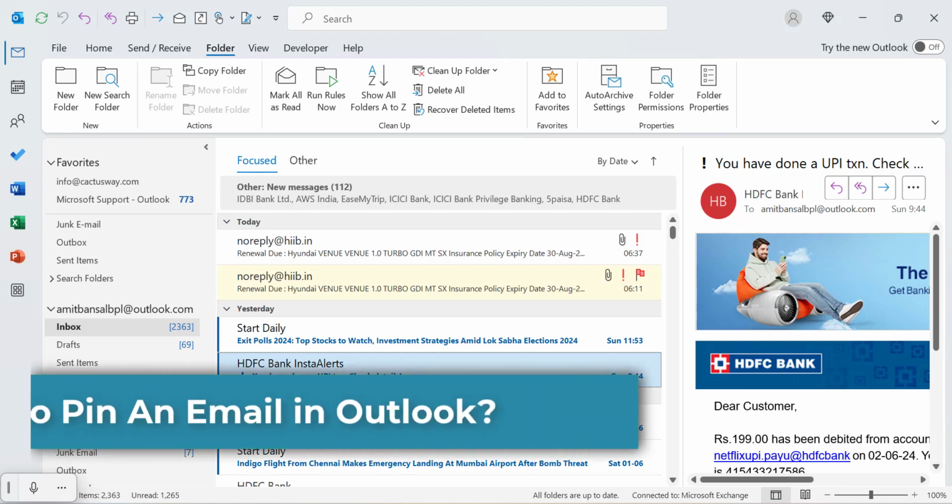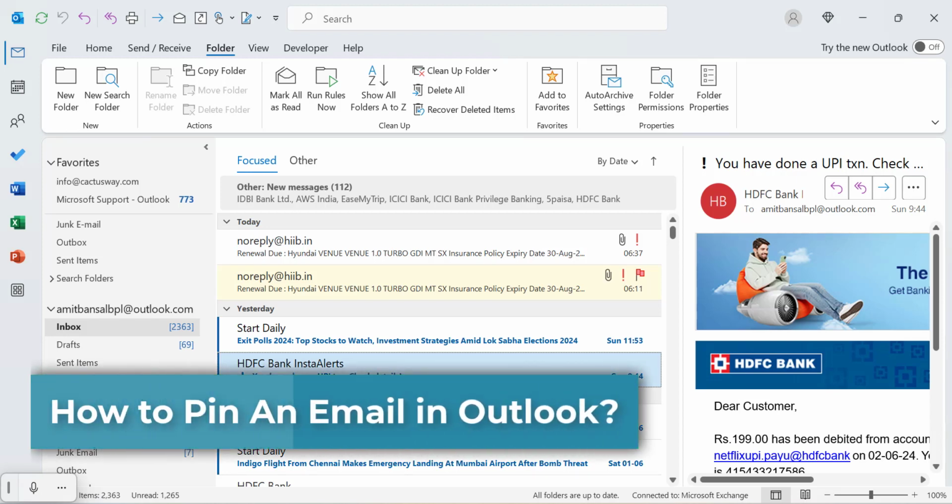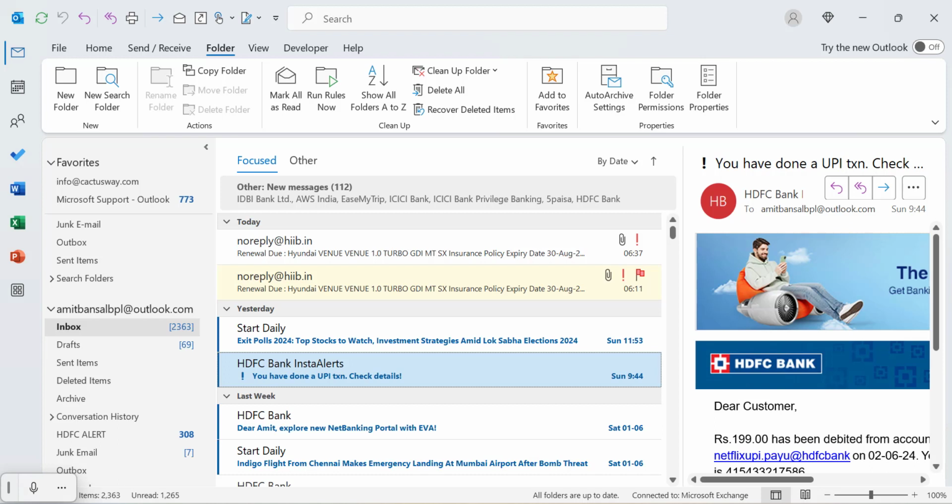Need to keep important emails easily accessible in Outlook? Pinning an email is a simple way to grab those emails in future. In this video, I will show you how to pin an email in Outlook Classic as well as New Outlook, and how to easily find your pinned emails. So let's get started with Outlook Classic.